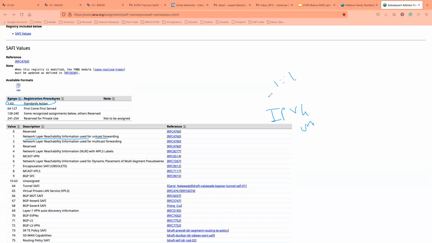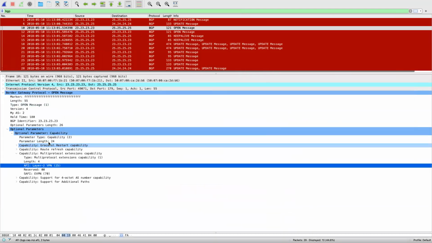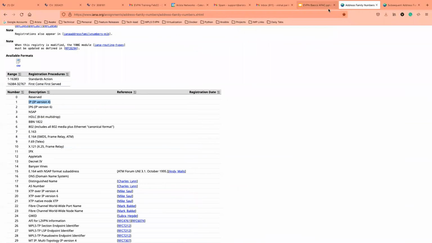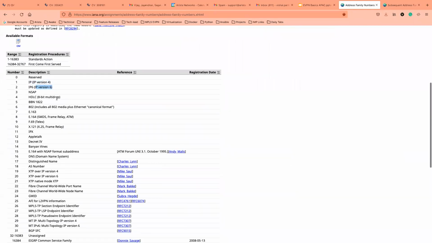If I want to use IPv4 multicast, basically multicast routes, then I will choose AFI as 1 and SAFI as 2. 2 is for multicast forwarding. By choosing this AFI and SAFI, we are saying, hey, I want to exchange this type of route. If we go into more detail on AFI, what are the different types? IPv4, IPv6.